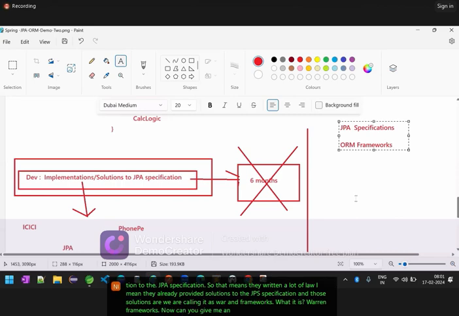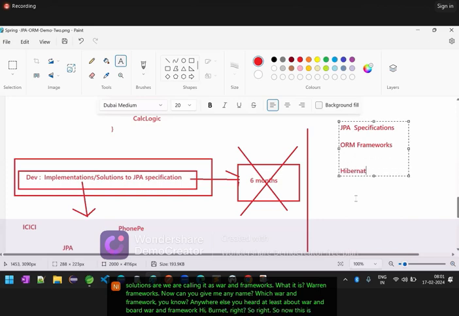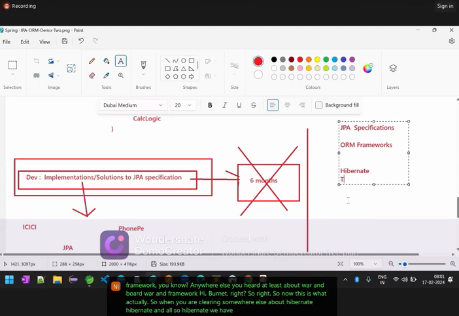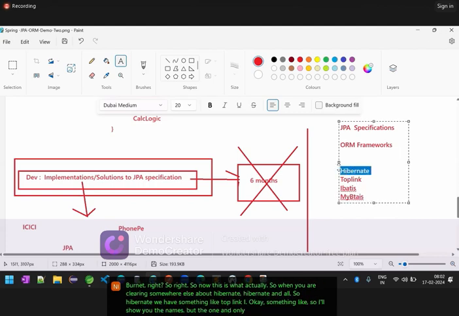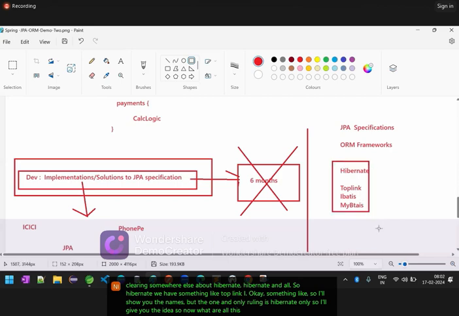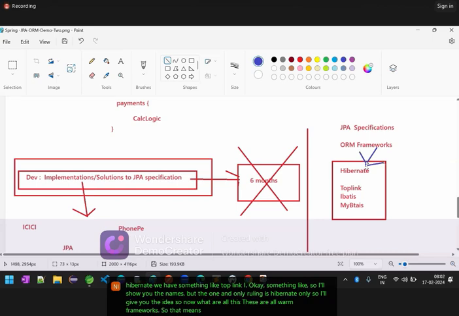Now, can you give me any name? Which ORM framework do you know? Have you heard anywhere else at least about an ORM framework? Hibernate, right? So this is actually Hibernate. When you hear about Hibernate somewhere else, we also have others like TopLink, iBatis, something like MyBatis. I will show you the names, but the one and only ruler is Hibernate. So I will give you the idea. Now, what are all these? These are all ORM frameworks. So now, again think, what is a framework?